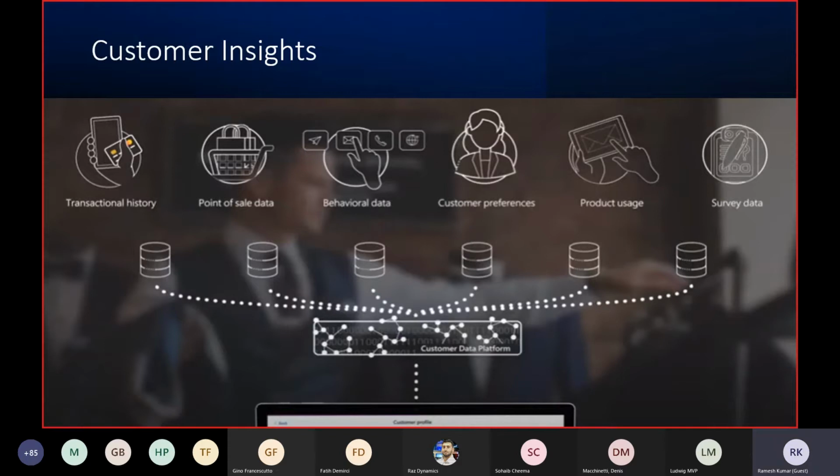So this is customer insights. All the customer data from all the sources like transaction history, point of sale data, and behavioral data is synchronized and gives customer insights, a 360-degree view of the customer, and it helps employees or staff to give a correct recommendation. This recommendation is generated based on the inbuilt machine learning and AI algorithms.